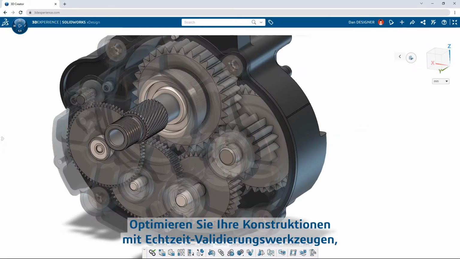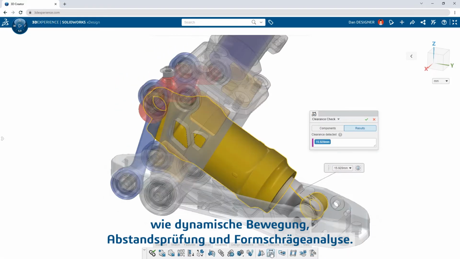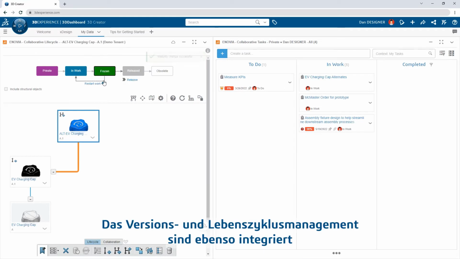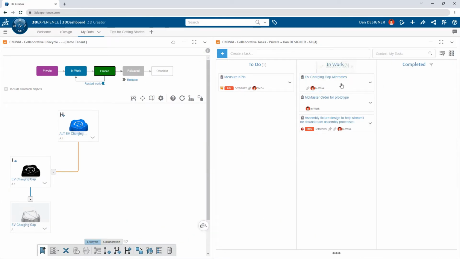Refine your designs with real-time validation tools like dynamic motion, clearance detection, and draft analysis. Revision and lifecycle management is built in, as well as collaboration and task management.